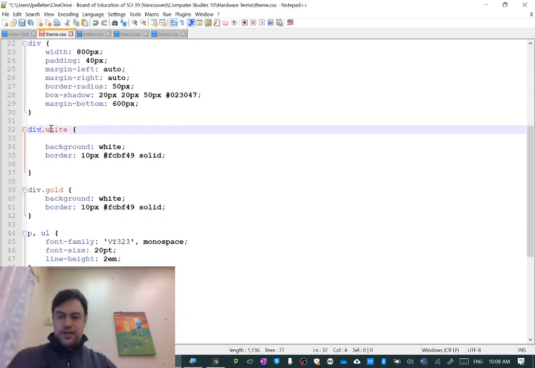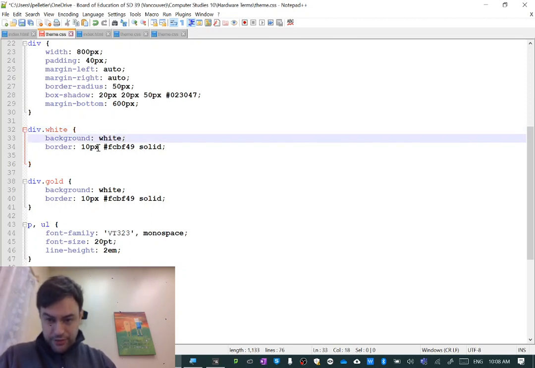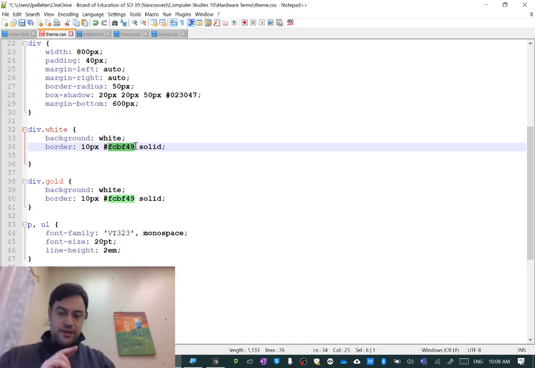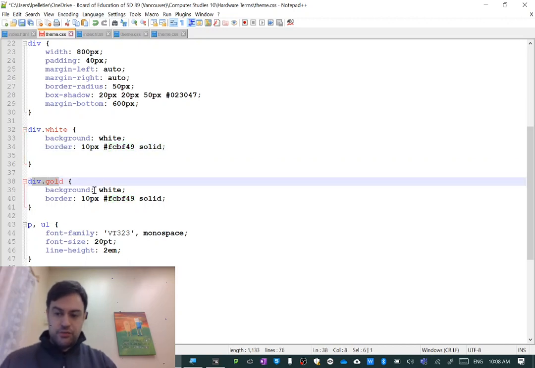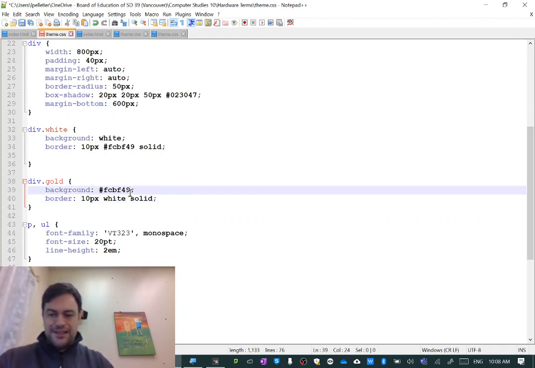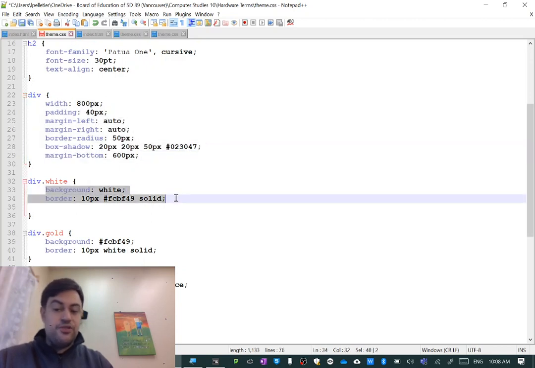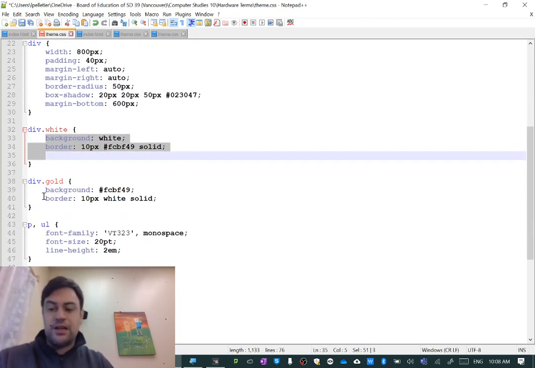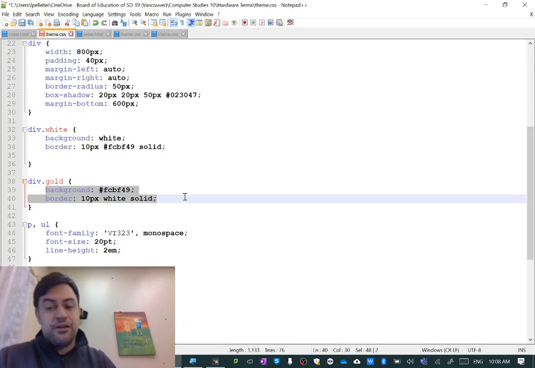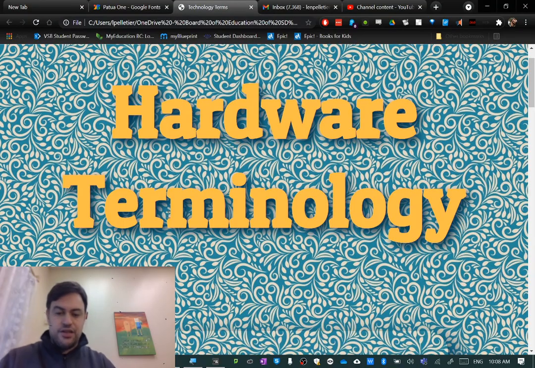Okay, so div.white will be what's new. So this is fine. I want to keep this. It's going to have background white, border that's gold. And then I'm going to switch it for the dot gold. So I'll stick that in the border, and I'll stick the gold color in the background. So now all divs will have these features. Class white divs will have this background and this border, and class gold divs will instead have this background and this border. So if I save this and refresh, we'll now see two different kinds of divs.